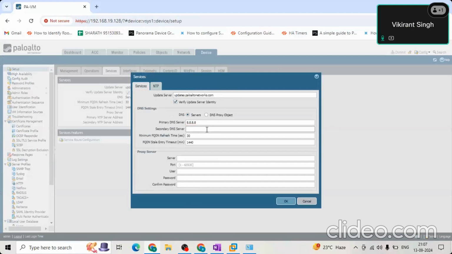Backup of that. So a proxy object you can also configure. We are not going to configure anything such as verify update servers. So this will not work unless you configure DNS.